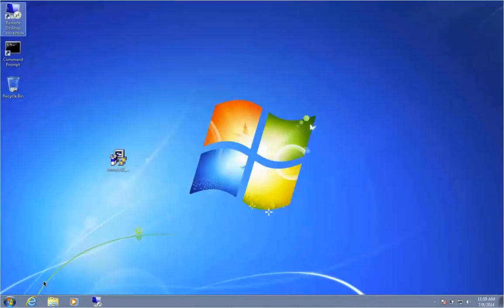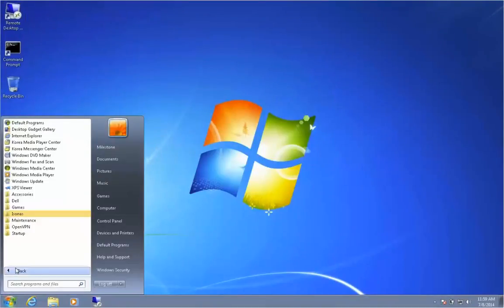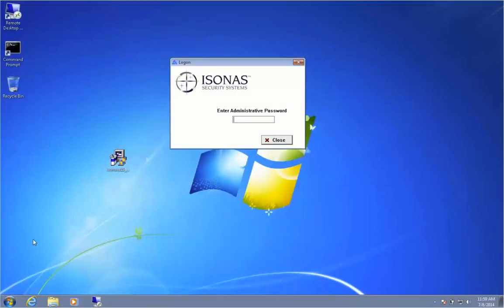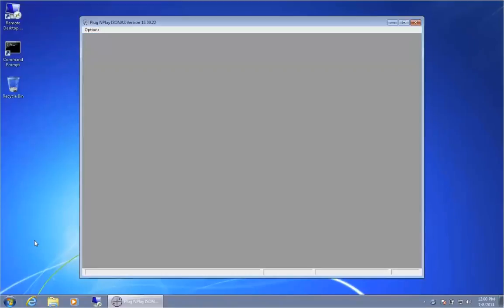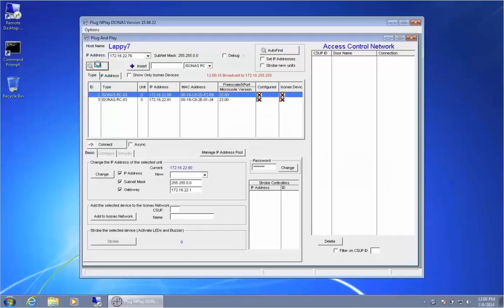Once PowerNet card readers have been physically installed, we can use the Isonas plug-and-play program to connect the readers to the network. Isonas plug-and-play is an installation aid for IP reader controllers. Use the default password, which is "a password." Verify the IP address of the Isonas software and click the Find button to search for devices that are communicating with the network. Any connected devices will appear in the list below.